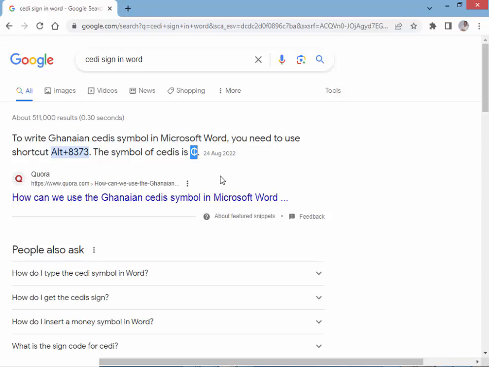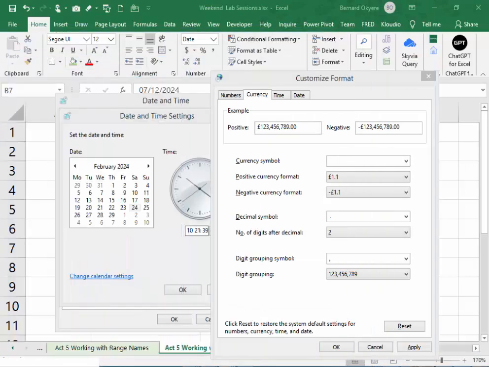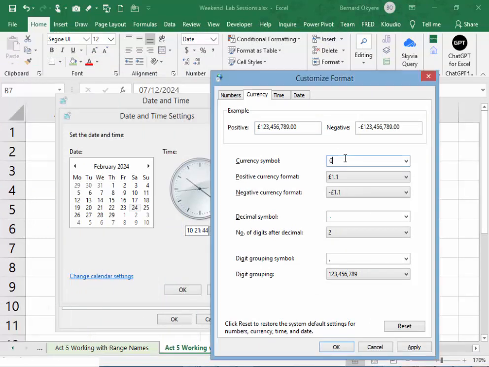So I've copied this sign. If you are struggling, I'm pasting it in the chat box. If you can't find yours, I've pasted it in the chat box, so you can copy it directly from the chat box as well. Great. So now with the CD sign, I come here, click and do Control V to paste it. By default, when I select accounting formatting or currency formatting, I should have the CD sign in my Excel. So I click on Apply and I click on OK.